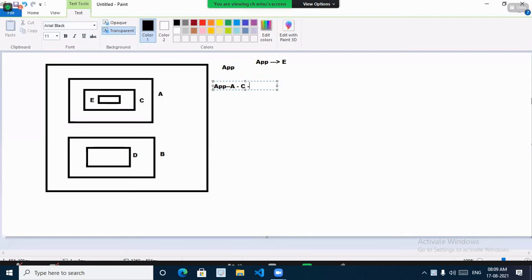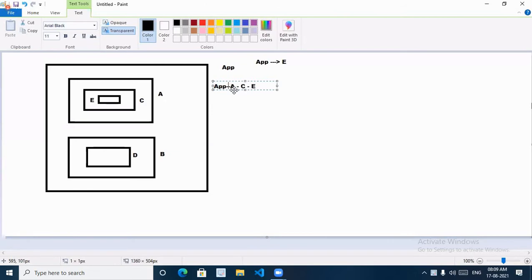C component. The next one, C to E component. Okay, these all are like which type of hierarchy? Yeah, A to C, parent to child. You know, right? How to pass the data parent to child.